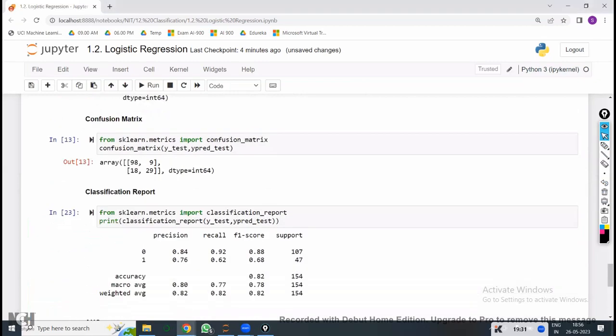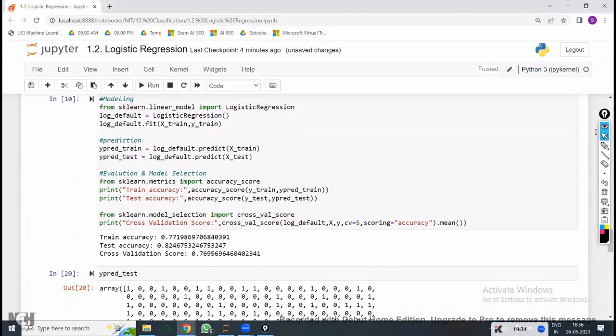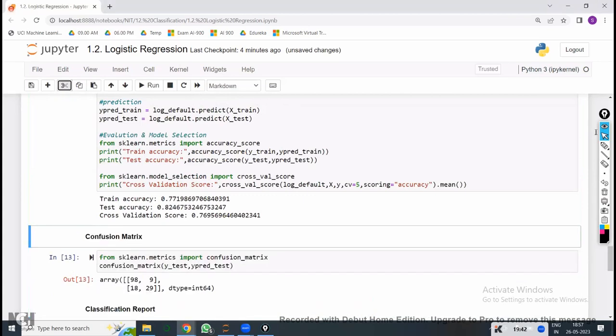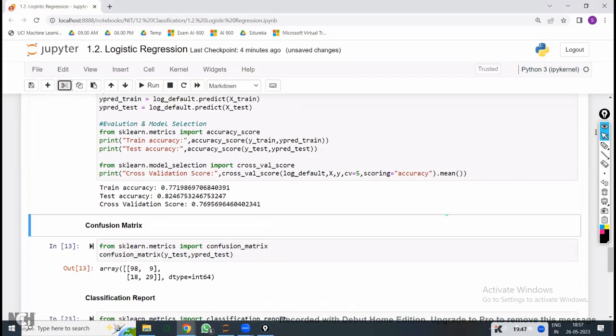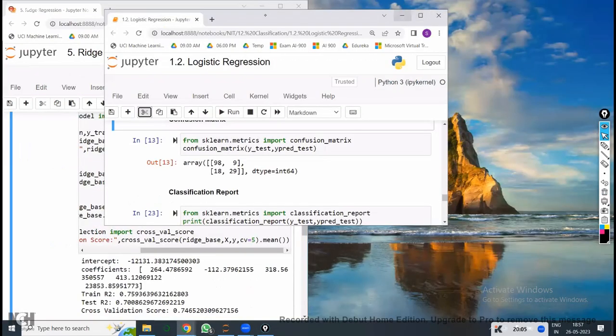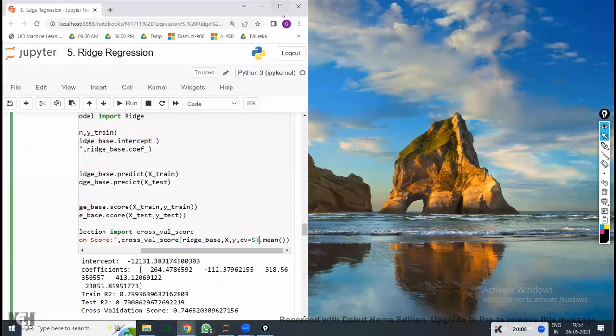Once again, I'm explaining. First, I'm going to apply the logistic regression. From the logistic regression, I'm going to calculate the accuracy score, that is train accuracy, test accuracy and cross validation score. After this, the confusion matrix. In the confusion matrix, you are going to get actual values versus predicted values, 0 and 1, 0 and 1, right? I'm going to upload the PDF in the drive directly for you.